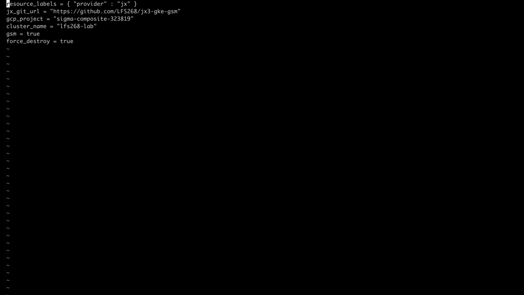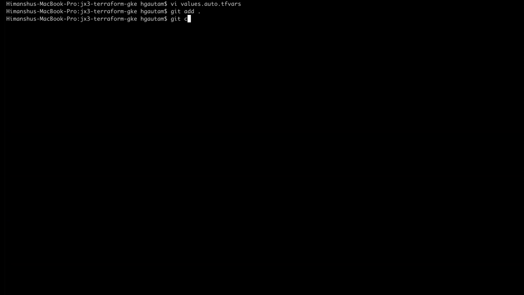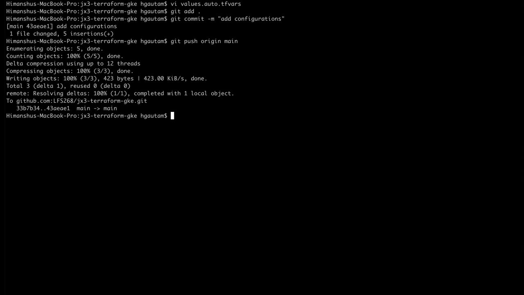The GSM Boolean flag tells Jenkins X that we are using Google Secret Manager for handling secrets, and the last flag will be used when deleting this cluster. Save this file, commit changes to Git and push to the main repository. Next, we will create environment variables to store our GitHub credentials. Terraform install script will use these credentials to connect to our infrastructure repos. The first variable will store your GitHub username. The second variable will store your GitHub personal access token.